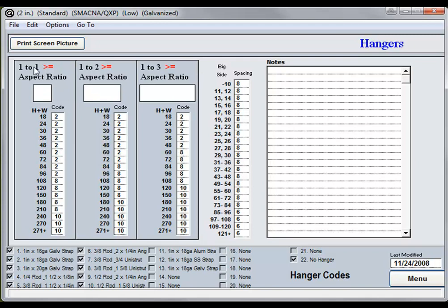Now, duct is determined not by big side like all of the other pages in the program, but by height plus width, because it goes off of the weight of the item. You can see that the default code that's set up here is a number 2. Number 2 is a 1" by 18 gauge galvanized strap, and we're using that all the way through 96 inches of height plus width.